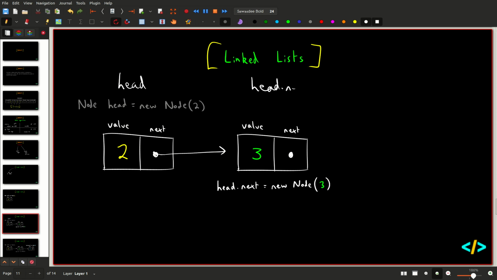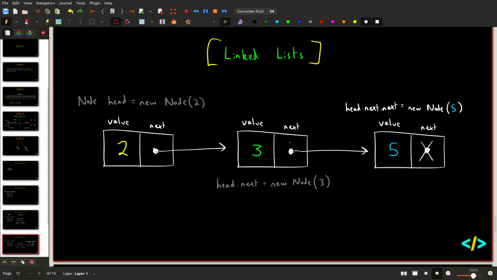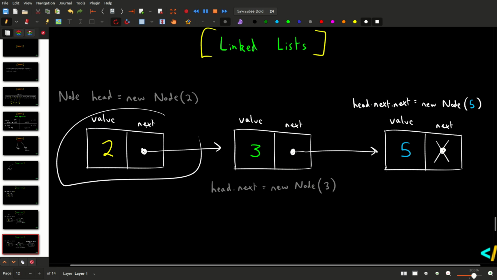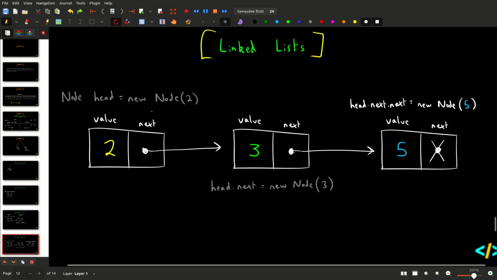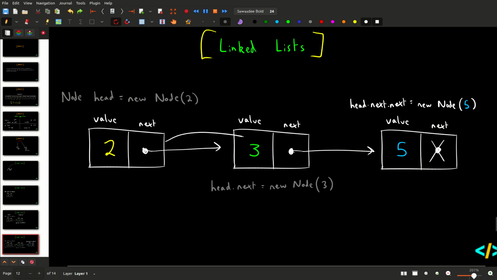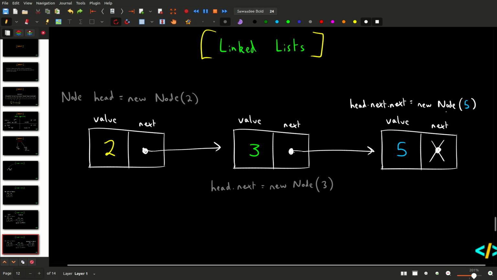And then to create another node, I mean, this wouldn't be how you'd do it in code really, but what we could do is we could say head.next.next equals new node. So we're saying head dot next, which is this node. So now we're referencing this node. This is head.next, and then we're calling .next on that, which is this node, and we're setting that to a new node with value 5.